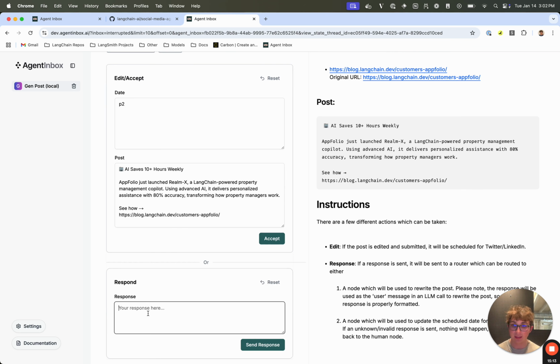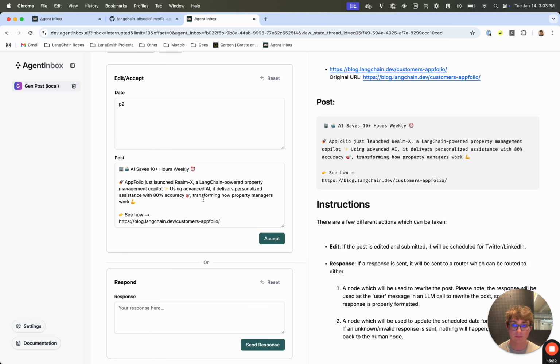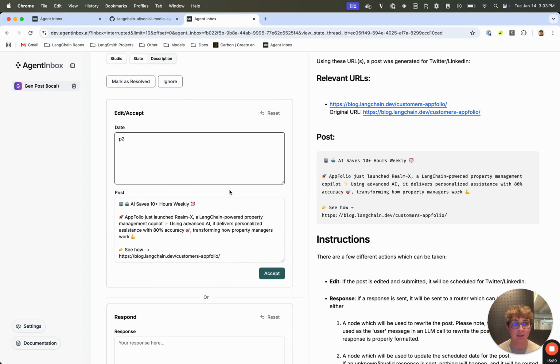I can also say something like add more emojis, hit submit, and it's going to add more emojis to my post. So it finished, and we can see it added a lot more emojis. I like it. And now, just for the purpose of this video, I'm going to edit the date to be, of course, 2 minutes from now so that we can submit it and see it actually posted in real time.